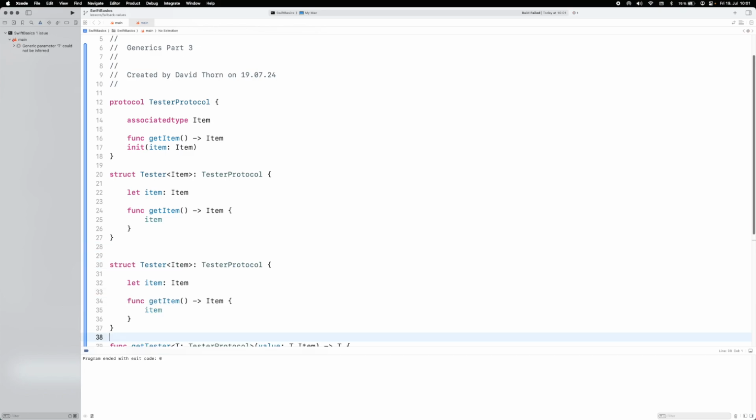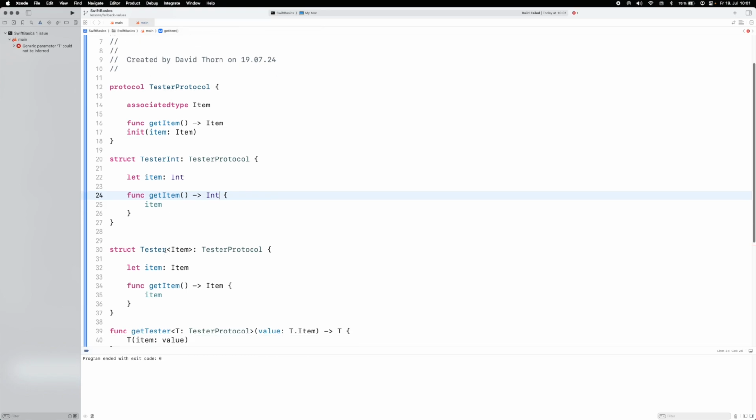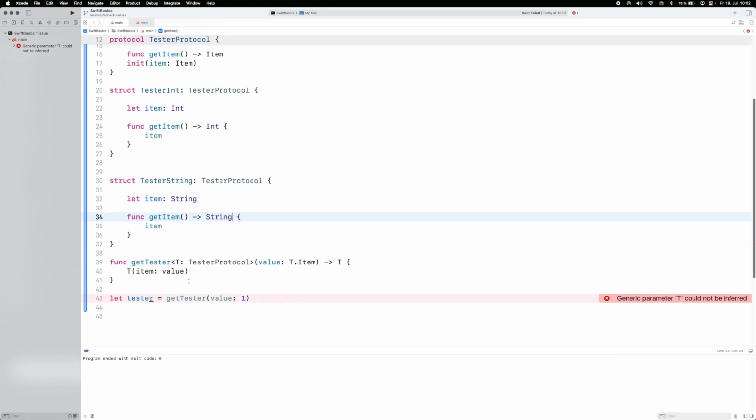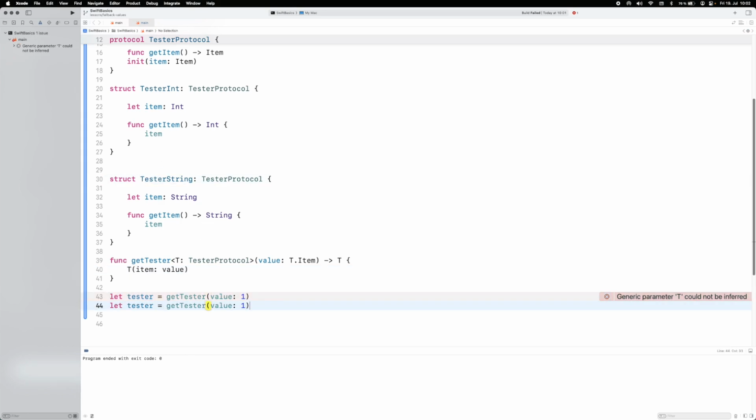So let's change this now, and let's say rather than this being a tester item, this is an integer. We can say this is an integer. We can say this is an integer. And let's say this is of type string. And we just put the string here as per normal, right? And now we know that we've got tester integer and tester string. And our function here doesn't know about tester string or tester integer. So let's now create two of these, and we'll say tester int and tester string. And let's actually put a string in here.